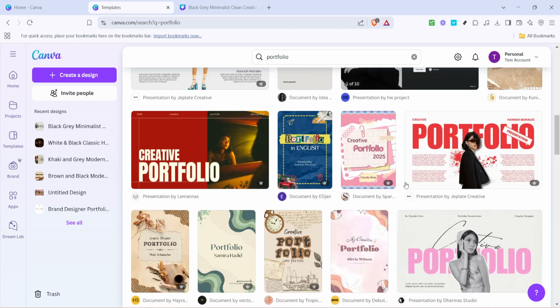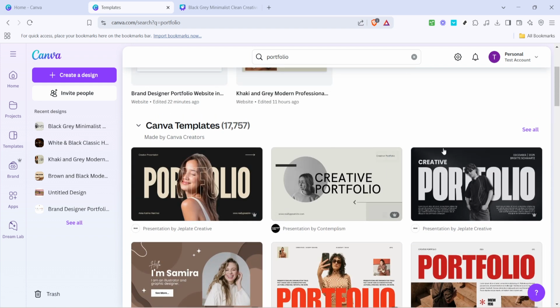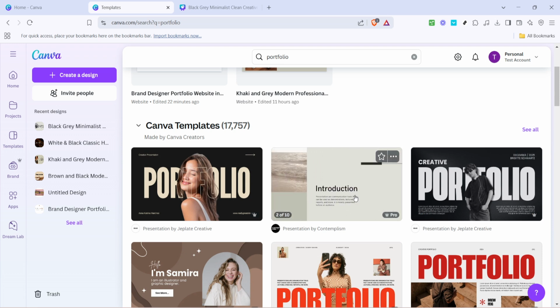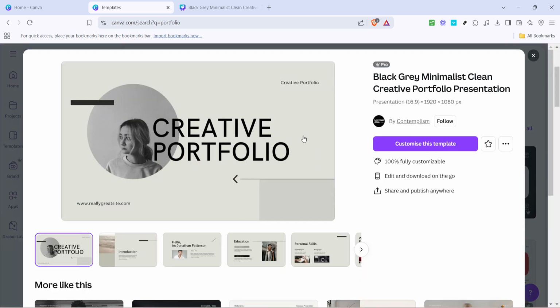These templates are crafted by designers to help guide you and provide inspiration, so feel free to choose one that aligns with your personal style or the theme you're targeting for your portfolio. When you find a template that catches your eye, click on it to open it up. With your chosen template open, you'll see an option that says customize this template. Go ahead and click on that. This is where the magic happens.